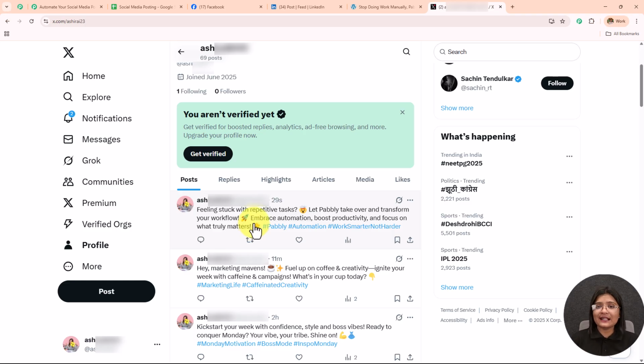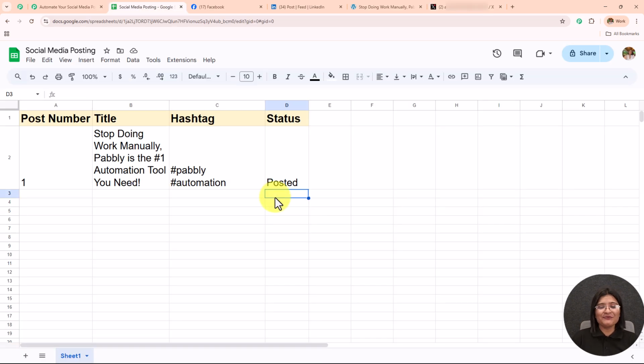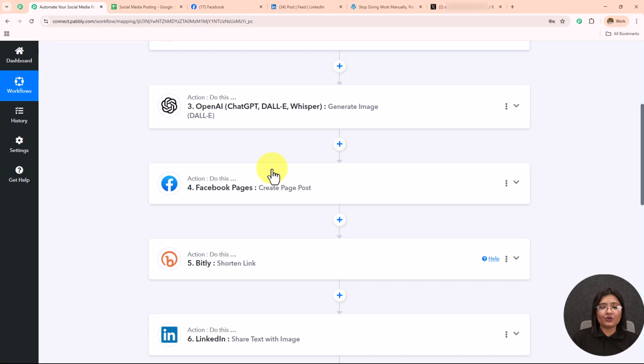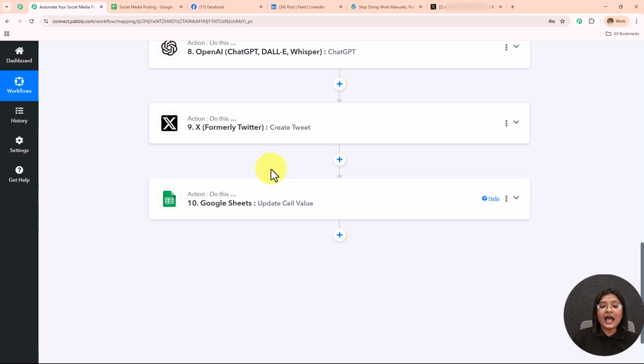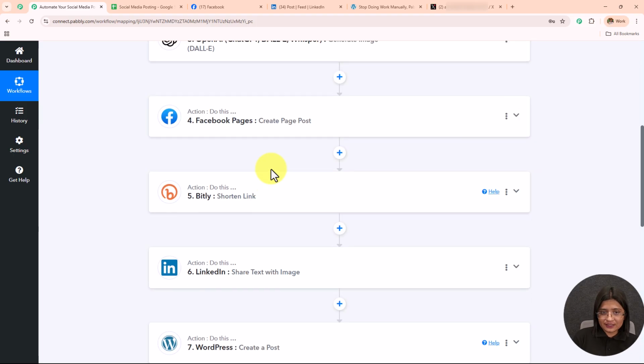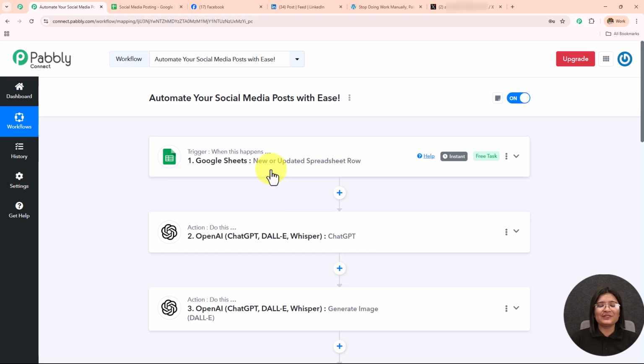And now you will see that if I open my Google Sheet spreadsheet, the status which we have added as pending, it will have changed to posted. So I'm going to open my spreadsheet, and here it is. So as soon as the posts are created and posted on all of my social media, the status of this has changed to posted. So this is how this automation workflow is going to run. And now to learn how to create this, let's start creating this from the beginning.